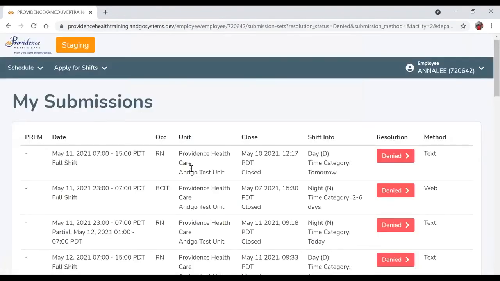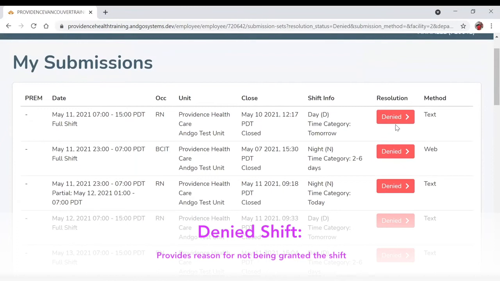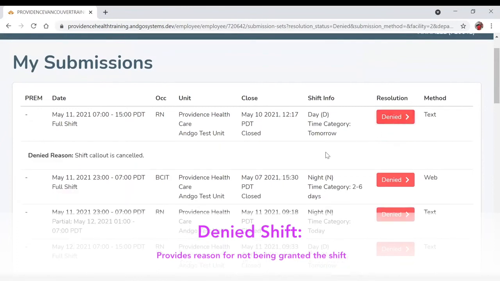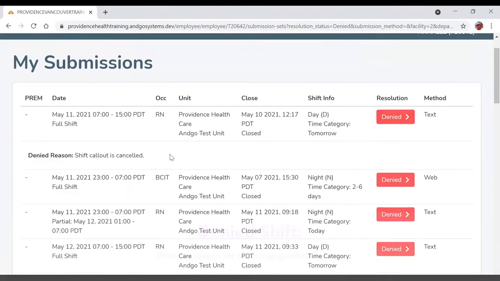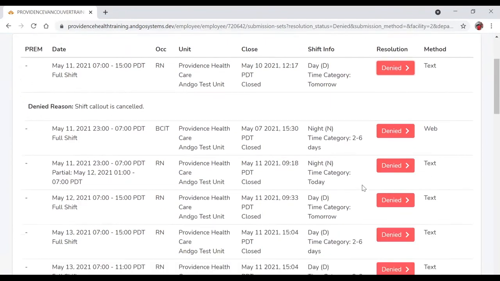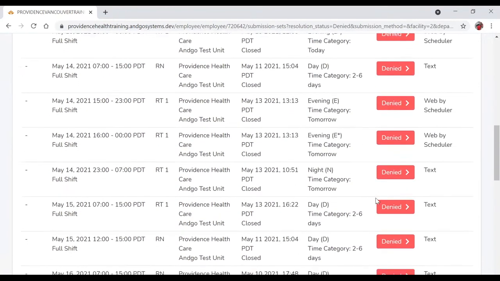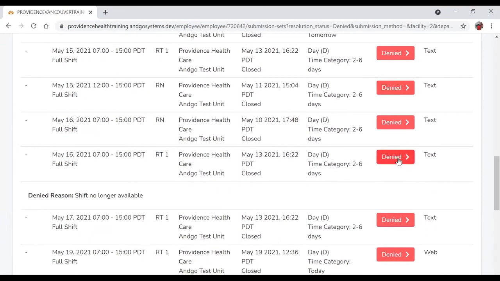You will see it will then bring you to the breakdown of your submissions, and you will see the resolution on the right shows denied in red. You can then click denied and find out the reason you were denied for each shift. So May 11th, for example, I was denied because the shift callout was canceled. Let's scroll down a bit and pick the 16th. I was denied because that shift is no longer available.